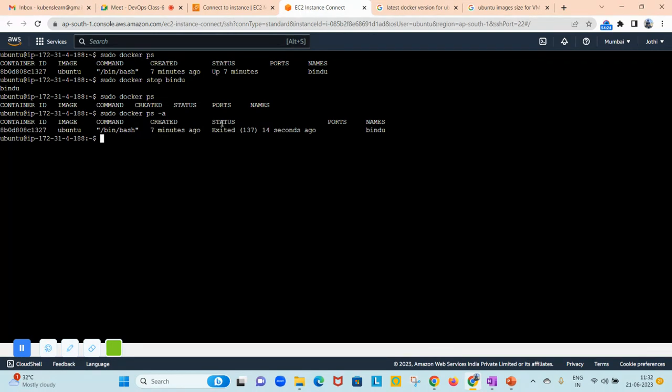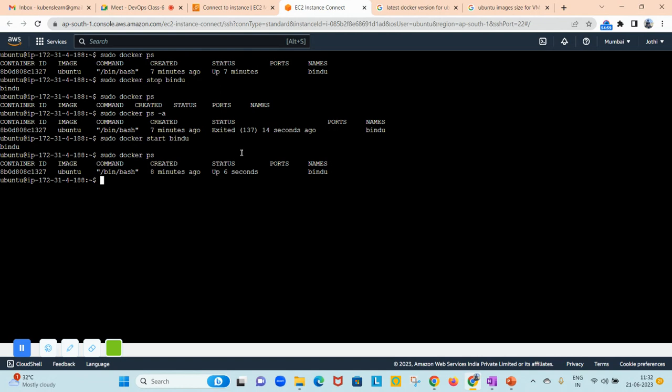So it is showing the status. Before it was showing the status as up 7 minutes. Now it is showing the status as exited, meaning the container is stopped. Okay, let us start the container. I need to start it, right? Sudo docker start, and the container name. Now again, if I see sudo docker ps, it will show up 6 seconds.